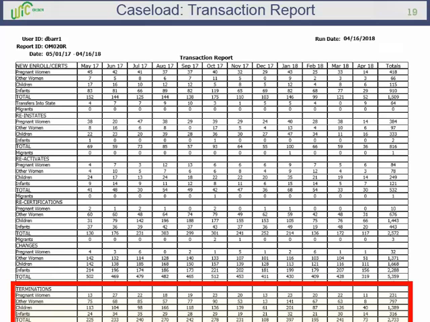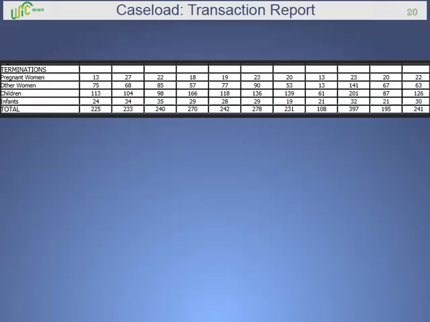Let's look next at a close-up of the termination section. You can see that in January 2018, there was about double the number of terminations as normal. Again, identifying the cause of this loss of participants could dramatically help improve caseload numbers.